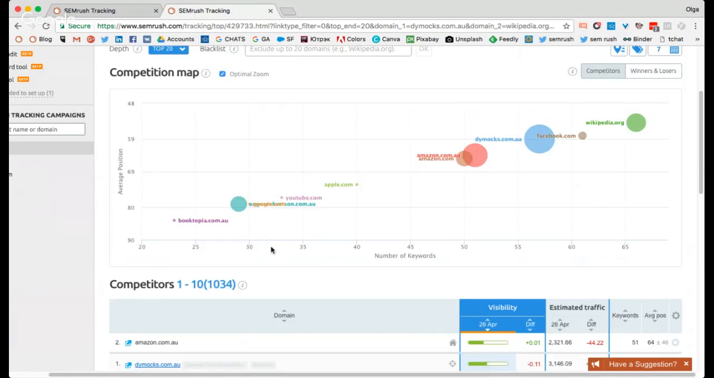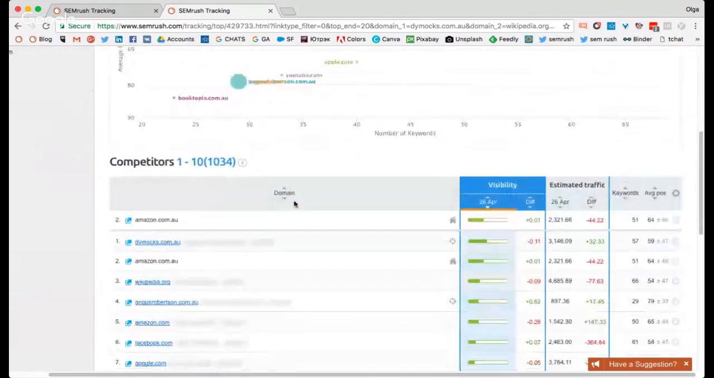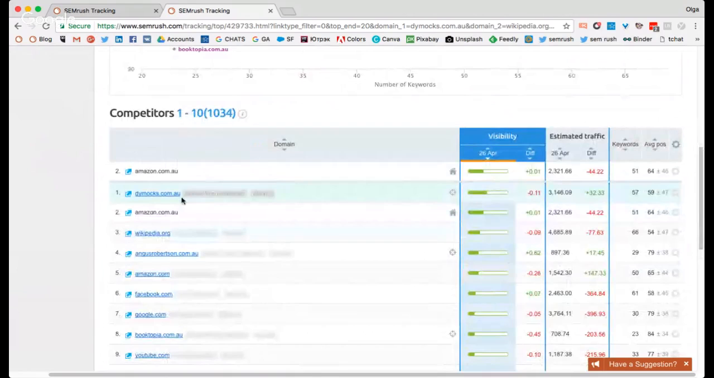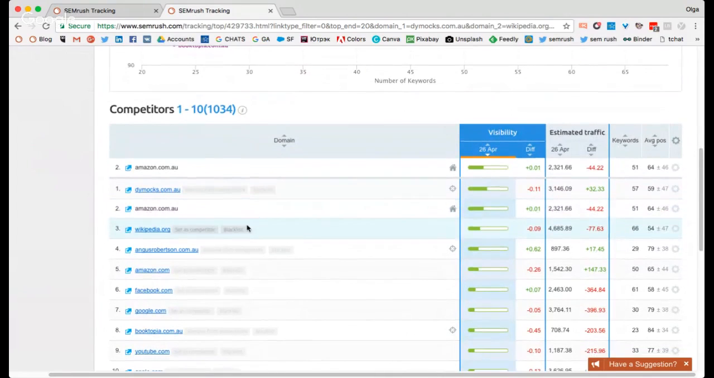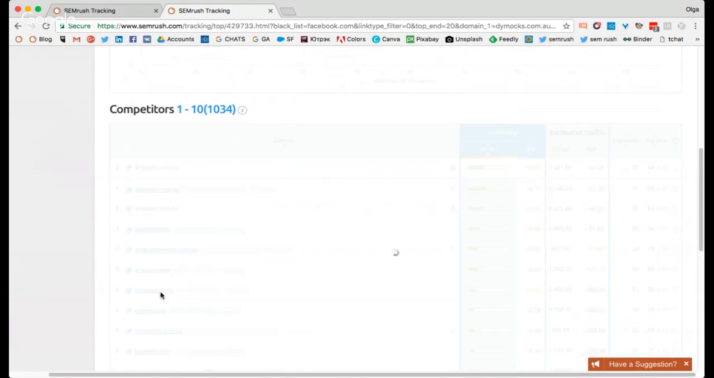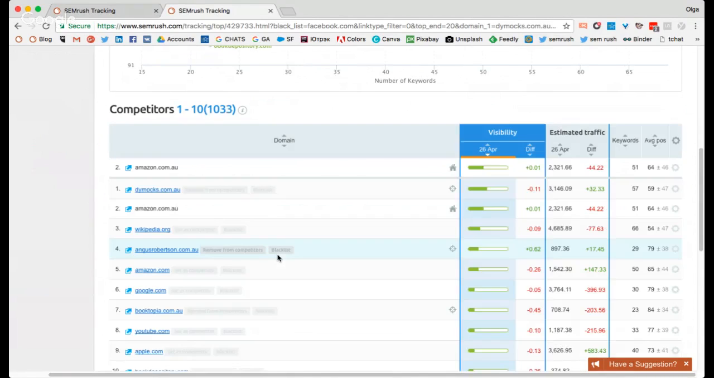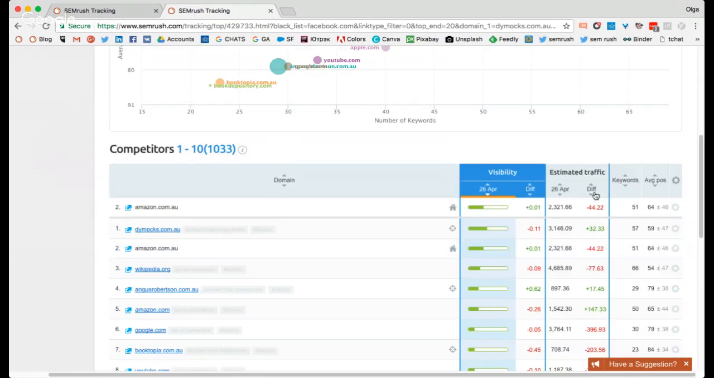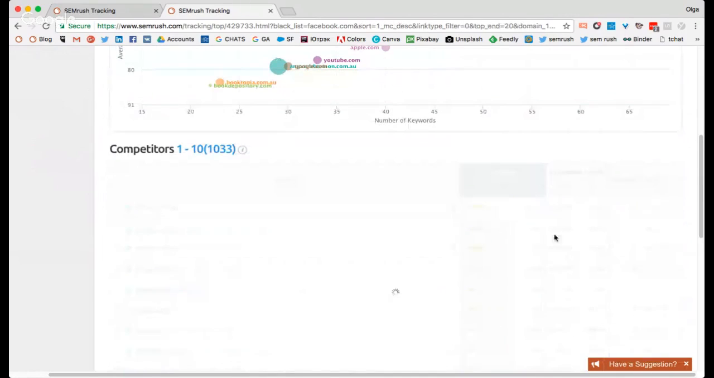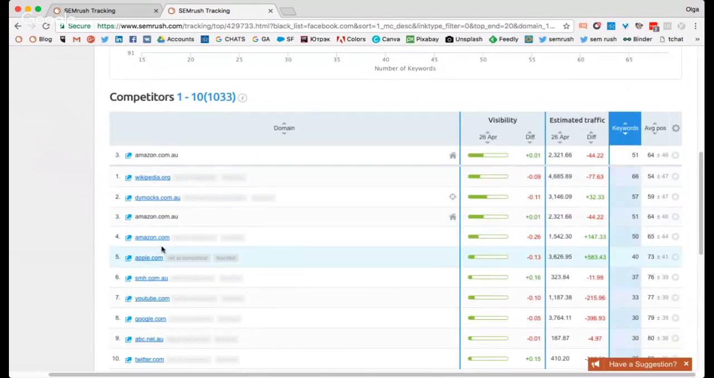If the domain is not relevant to our course, to our show, to our keywords, like for example Wikipedia or Facebook.com, we can blacklist those in order to not see them suggested as a competitor in the future. And basically that way we can analyze and view all the related domains, all the domains which are competing with us for our positions in the Google search.